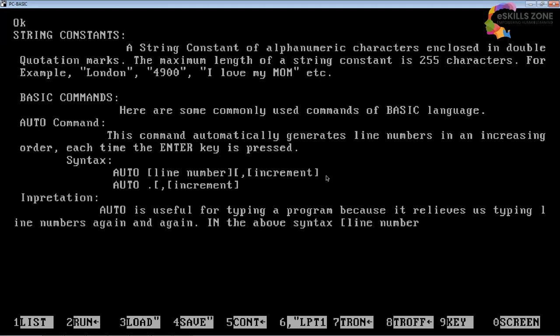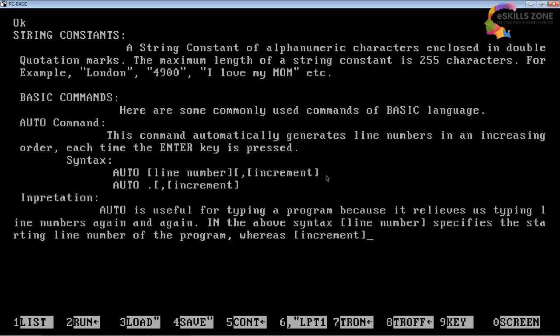the line number specifies the starting line number of the program, whereas the increment specifies the subsequent increment to the previous line number. The default for both values is 10.